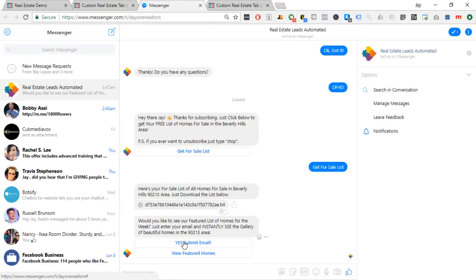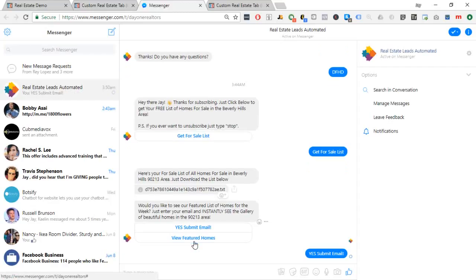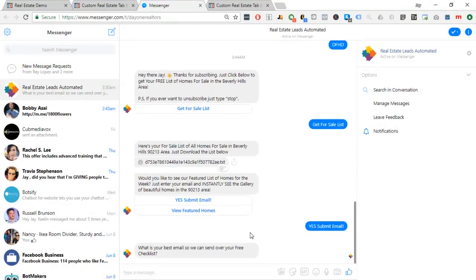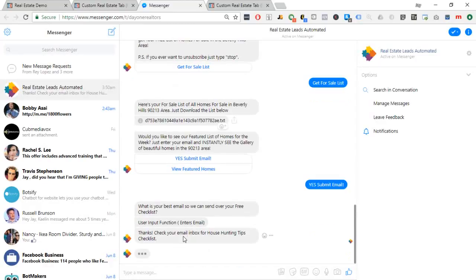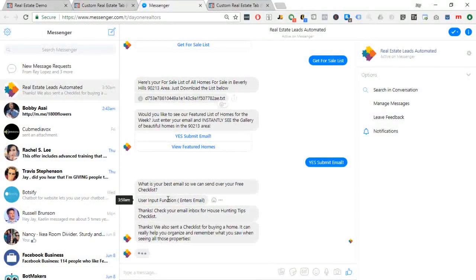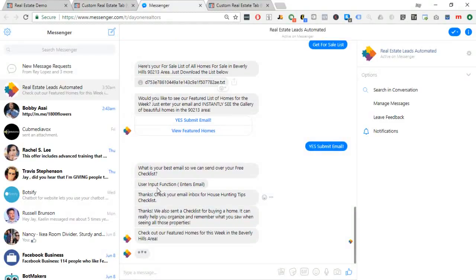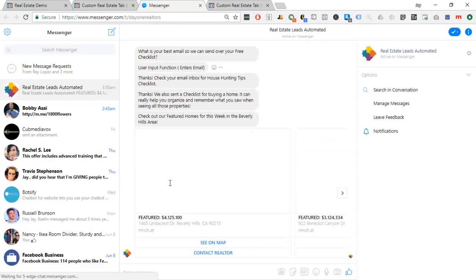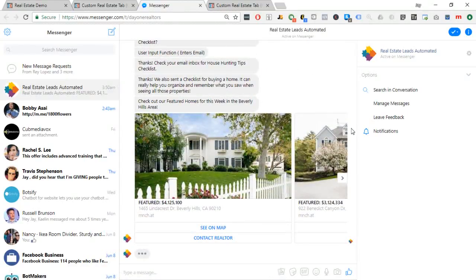So you'll see what the featured list of homes is going to look like in gallery form after we do this part. So we say yes, submit email. Then the bot's going to ask us what's your best email. And this part right here that says user input function is just a placeholder, but in the actual live version, after this question is asked, the person who's interacting with this bot would go ahead and enter their email.